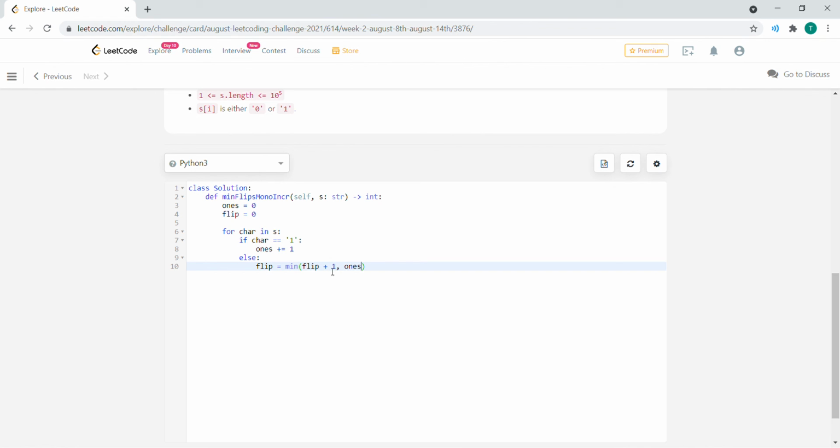So there's two options here. Option 1 being flip the current 0 to a 1 and keep the leading digits, then the substring is monotone increasing. Option 2 being flip the leading 1s to 0, then keep the current 0, and the substring is monotone increasing. So we just pick the minimum between those two, and then we return flip.